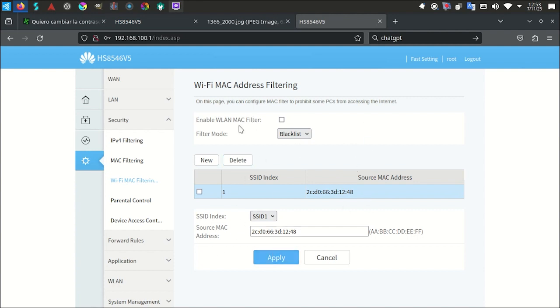Great, the device has been added to the blacklist. Now we need to check the box Enable WLAN MAC filter to activate the filter and block the selected device. Perfect. Now just press Apply to validate the changes again, and the MAC address filter is active.